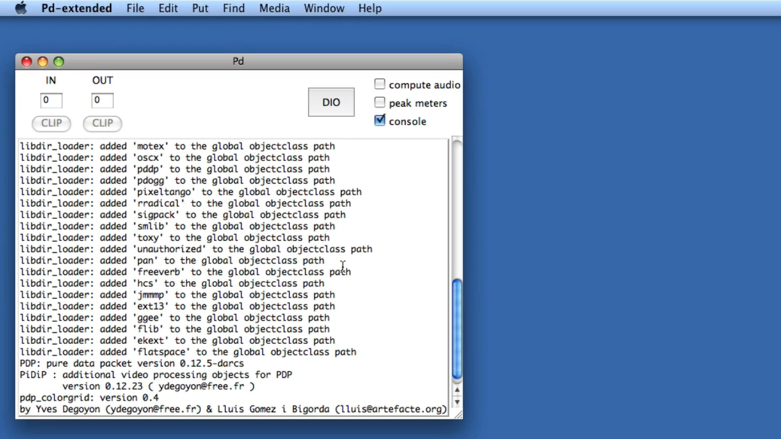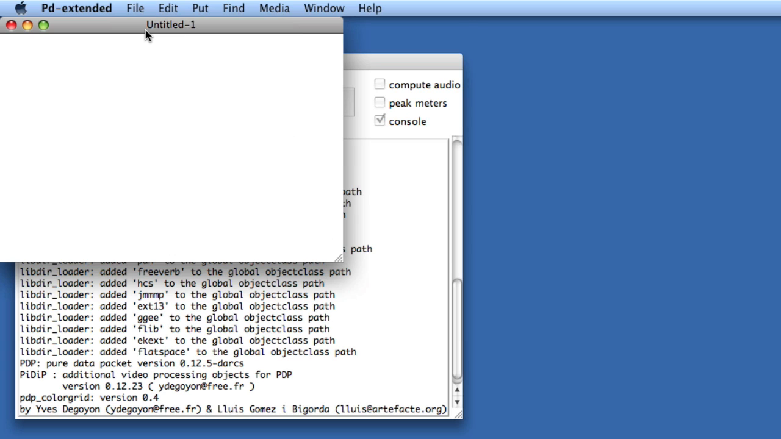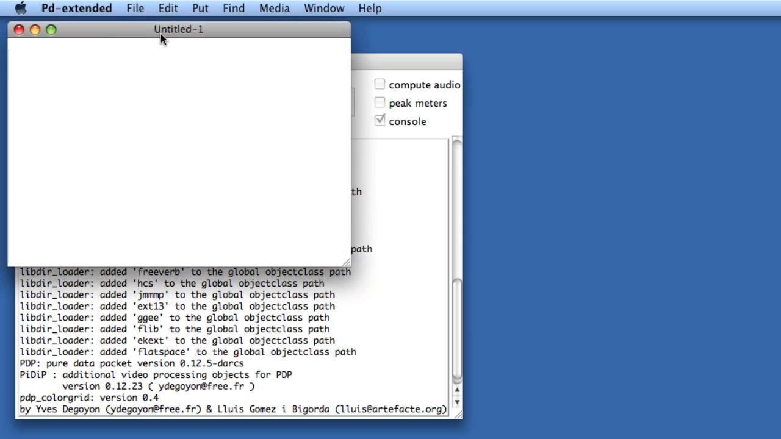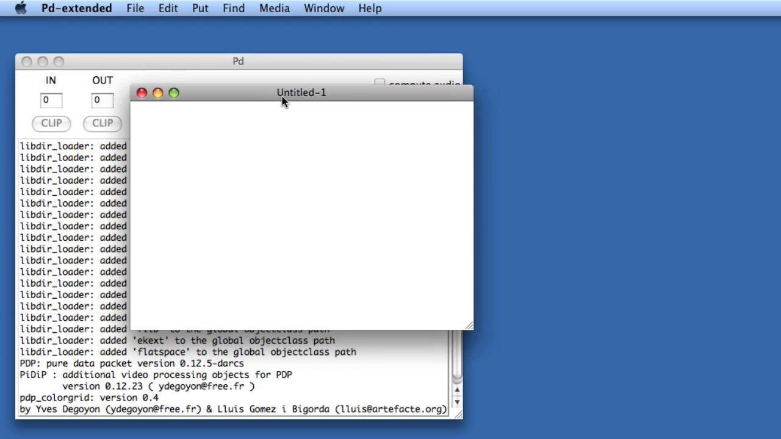So let's get started and take a look at the basic functionality of Pure Data. We'll go to File and click New. Now this window is known as a patcher or a canvas. We'll say patcher because that's Max MSP language, and honestly I'll go between both because I use both programs.